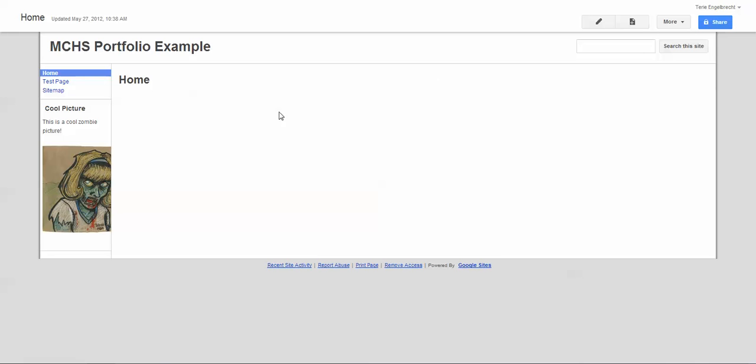First, if you see, I'm on the MCHS Portfolio example site, so you need to get to your site so you can kind of poke around while I'm showing you how to edit this sidebar, because this is something you're probably going to have to do quite a bit.